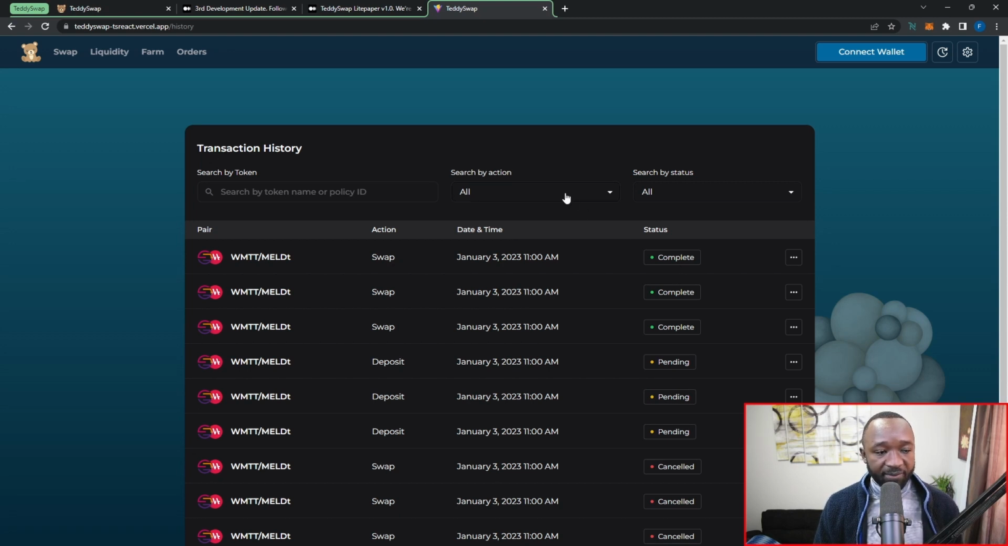Now, if you want to search or filter throughout their transactions, you can also do that by using the search transaction option here, and then you can also filter by different statuses based on your transaction history.